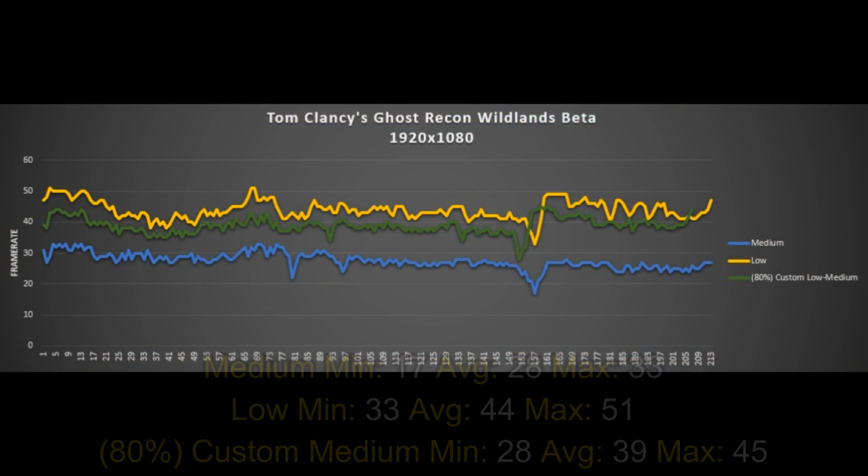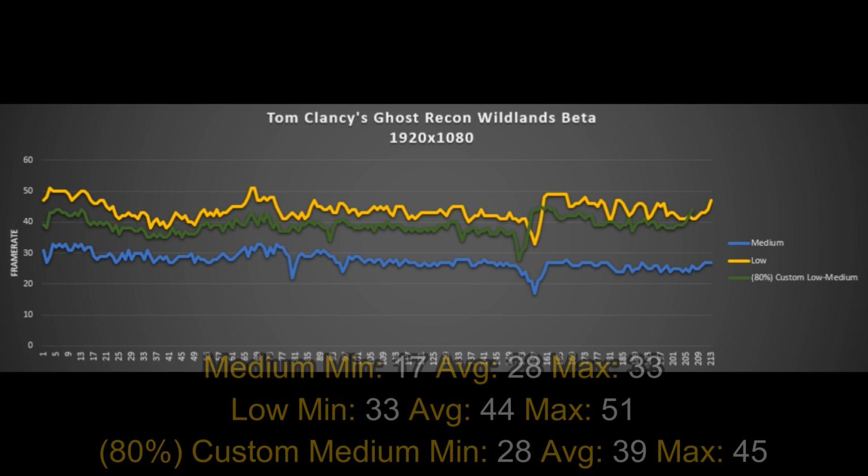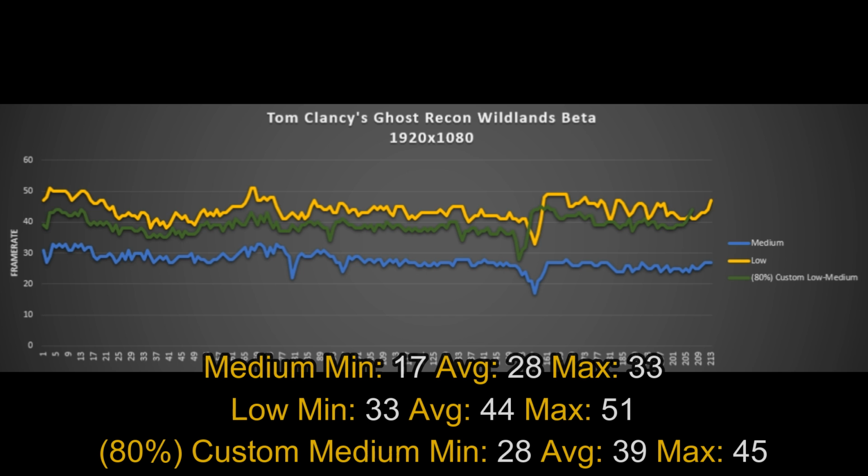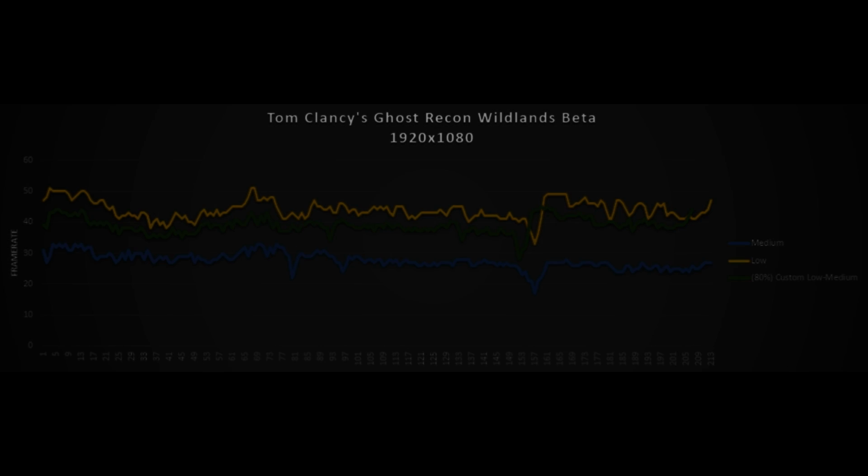Hello boys and girls, welcome to the performance section of the video. As you can see, the game on medium runs pretty much lower than 30 FPS most of the time. So it's not a good deal to go with the medium settings with this graphics card. The low settings is pretty much above the 40s. And my custom preset that you saw in the video was pretty much on 40, with a couple of drops to the 30s, but it gets back to the 40s, so it's a nice setting to use.